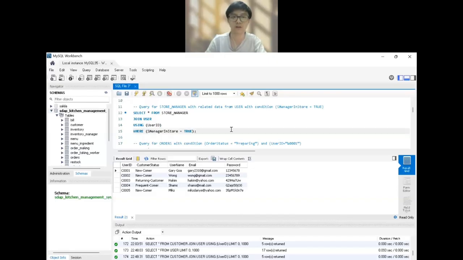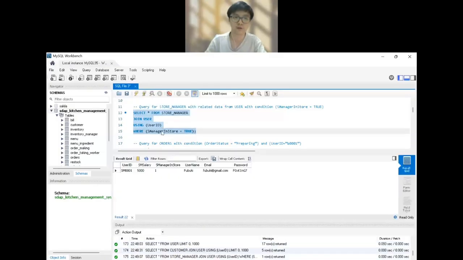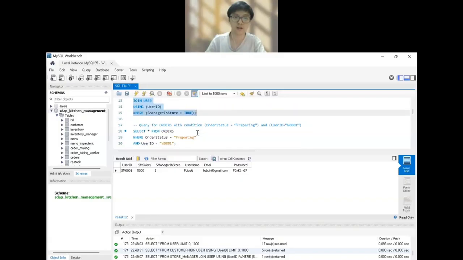And then we try to run another query, which is query from store manager with related data from user and with some condition, which is as manager in store will be equal to true. So it will select from store manager and join user using user ID, where the condition is the as manager in store will be equal to true. Let's look at the result. The result will be like this. So we have as manager is true, which is 1, and it will come out with the data like this.